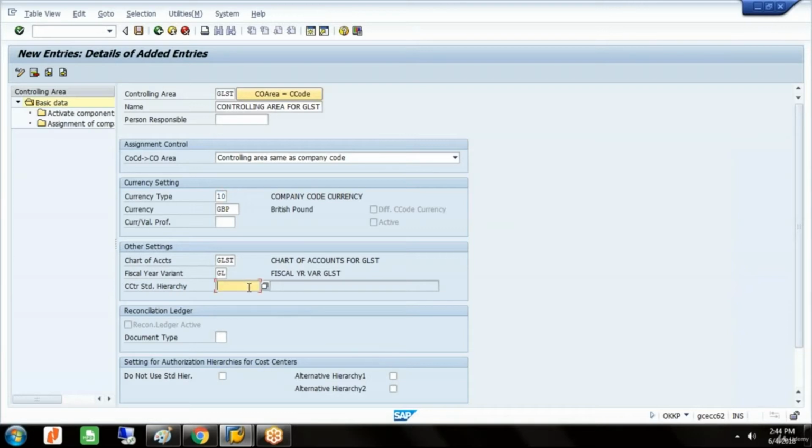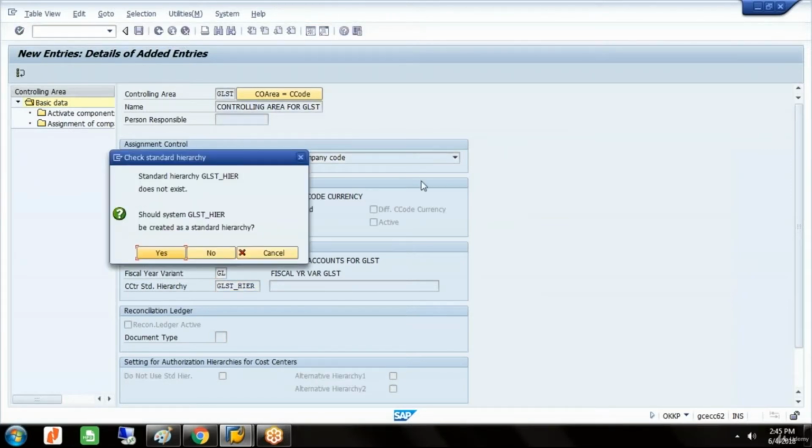And here I'll give the hierarchy as underscore HIER. So you can give the name of the company code also, just to have some differentiation between the hierarchy and the controlling area. I have given that underscore HIER. Okay, save it. So it says hierarchy does not exist. Do you want to create it? So we'll say yes.